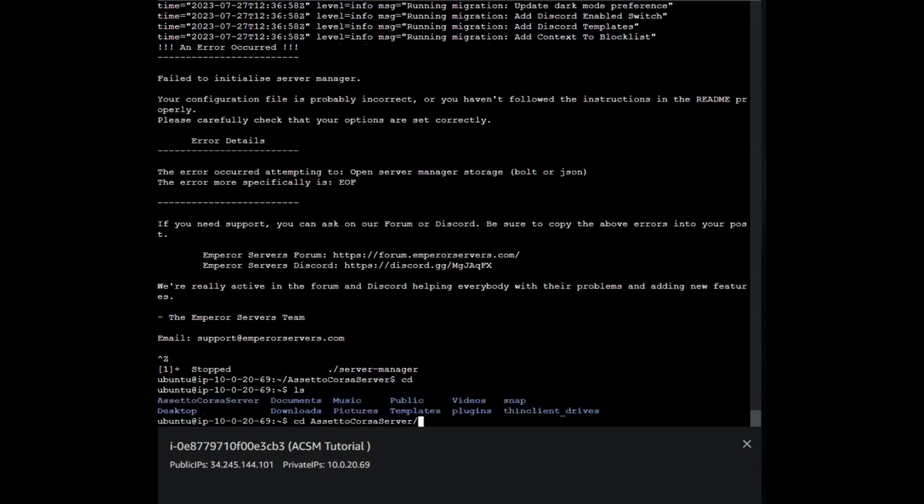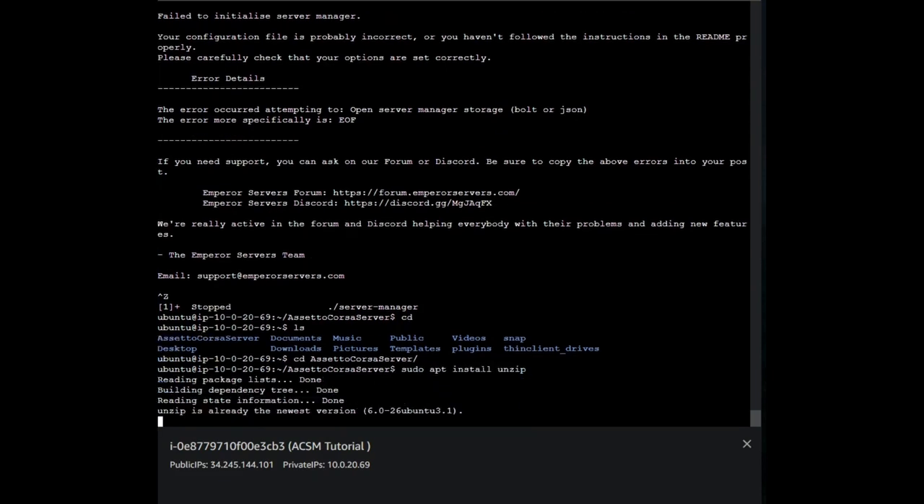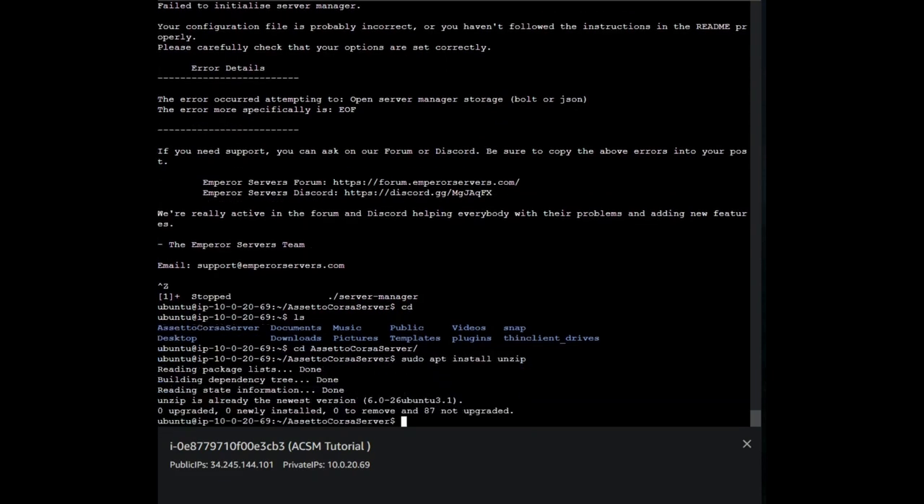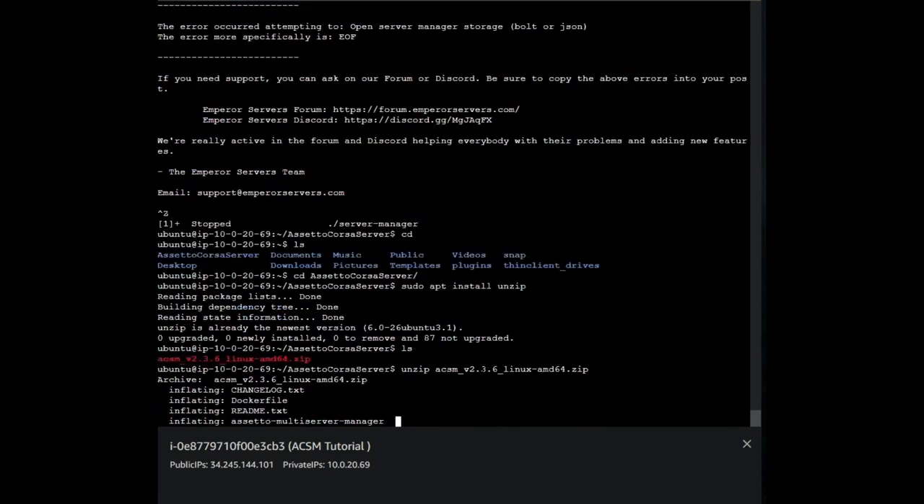move to Assetto Corsa server, and then you will need to install unzip to unzip the file. I've already got that installed because I just installed it before. So now I'm going to do unzip. Sorry, what is it called? Unzip ACSM.